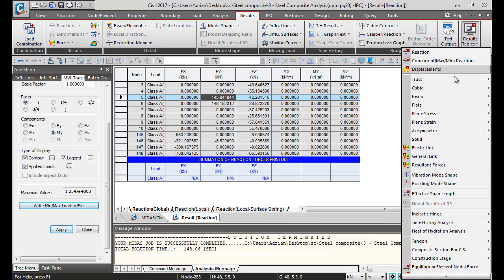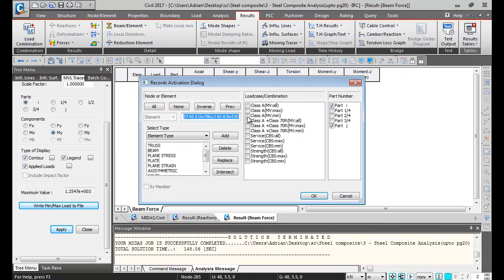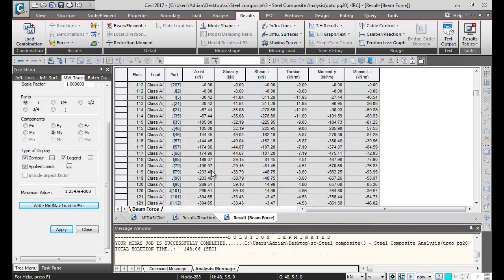And then for beams, again the same procedure. Go to Forces, choose the element of interest, the components and the parts, then say OK. So these will be listed here.